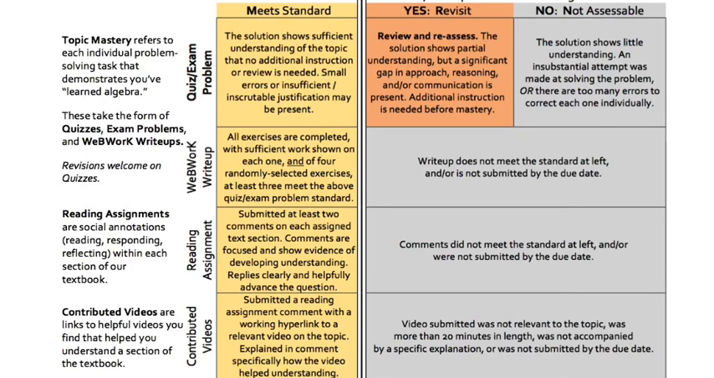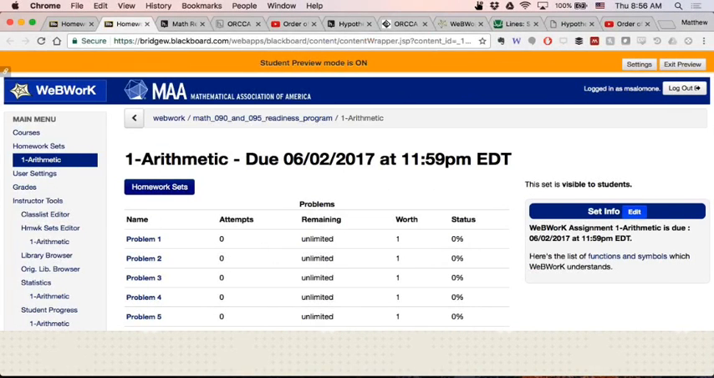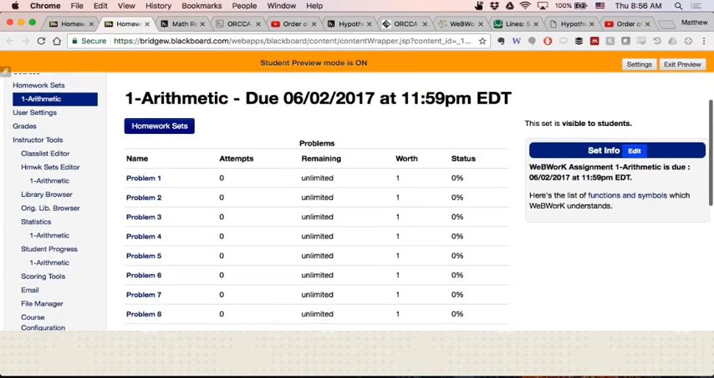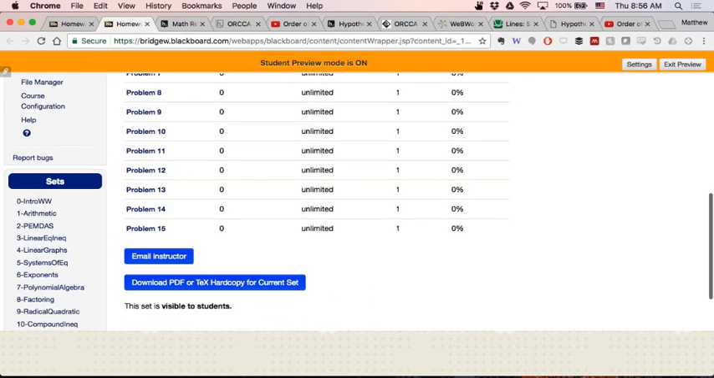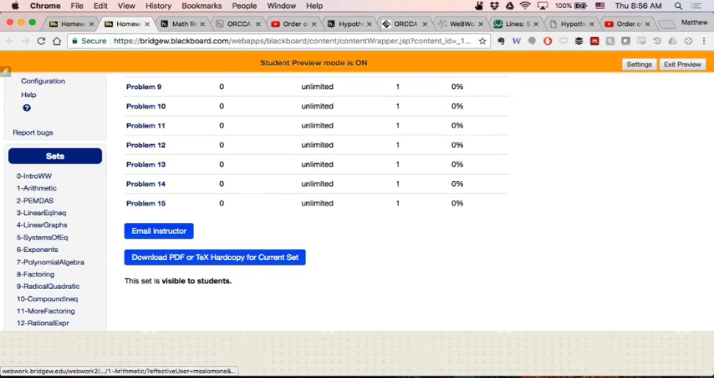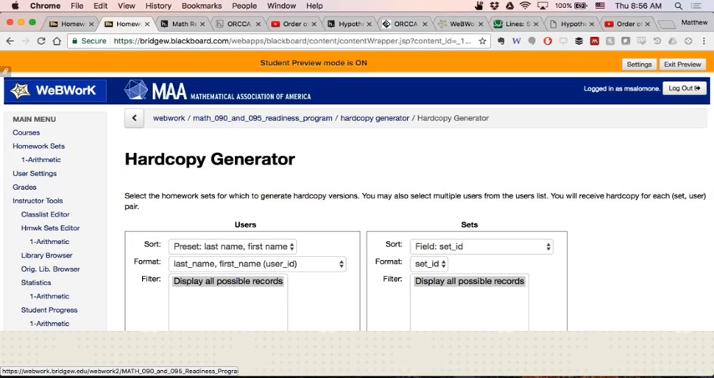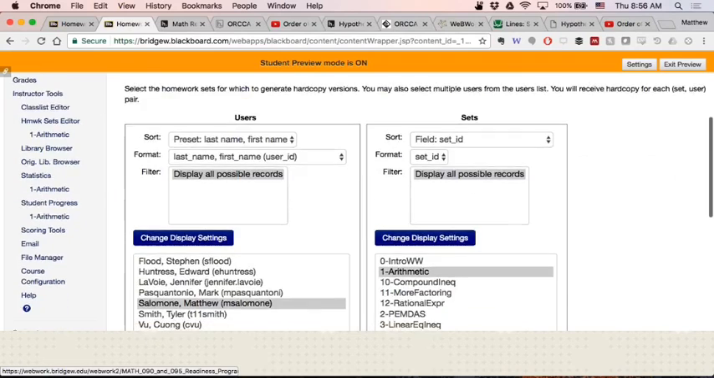So real quickly, in order to actually print out a WeBWorK assignment, once you're in the assignment here within WeBWorK, just scroll all the way down to the bottom. And at the bottom, it's going to have a little option that says download a PDF hard copy for the current set. So if I choose that option, it's going to give me some options for how to actually format it.